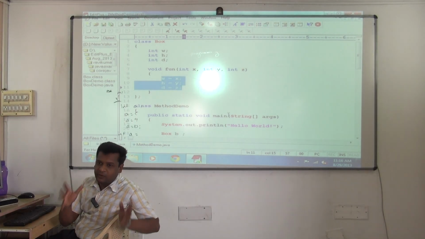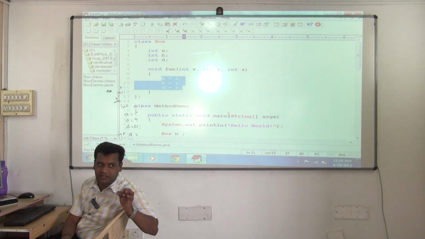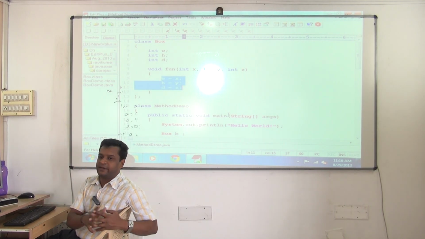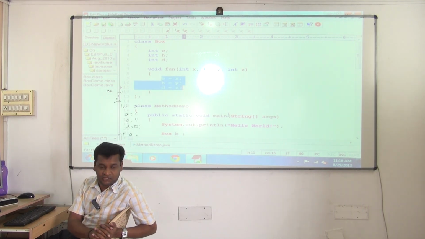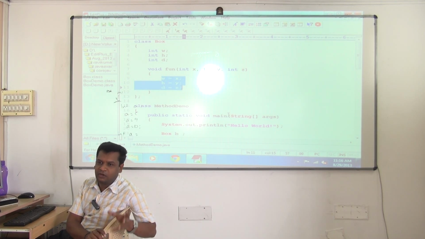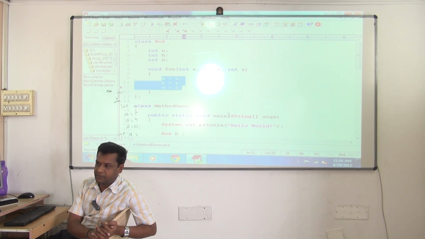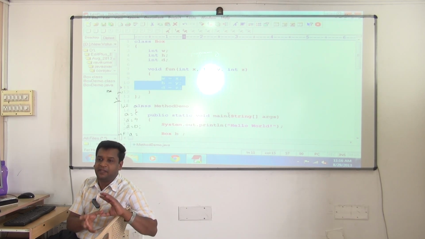Next, to use the value stored in the object, one small mistake we are doing. You are using the value stored in the object in another location. Where? Main method. That should not happen actually. OOPS does not encourage that. Object oriented programming does not encourage a value stored in one object to be used in some other location. It says if you want to use the value, use it in the same location where you have stored. That's what OOPS says.